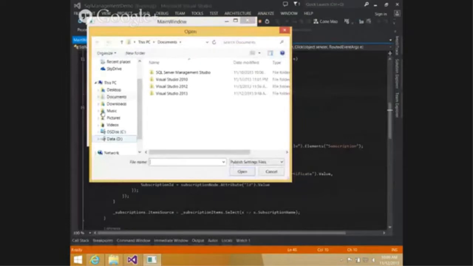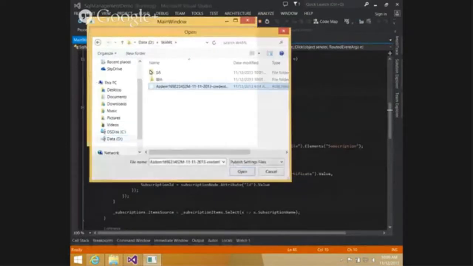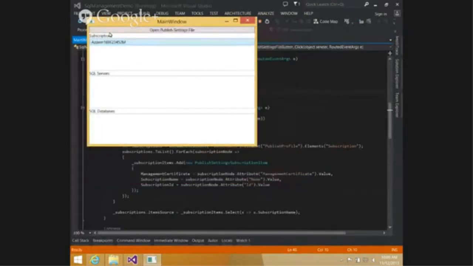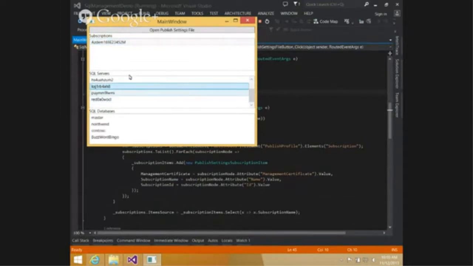So open the same published settings file. So there's my servers. If I click on a server, there's my databases. I should have another one out there. Where's a better server? Anything on that one? Oh, I have a bunch on that one.